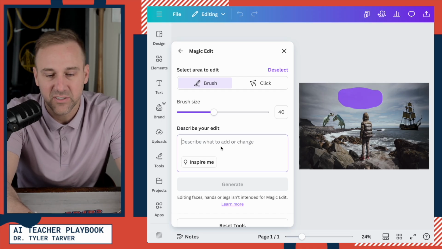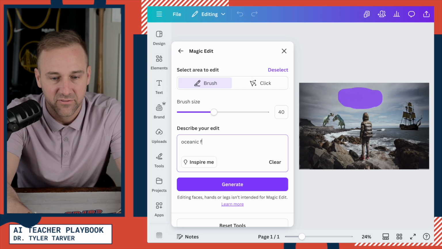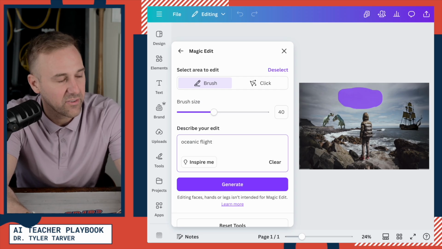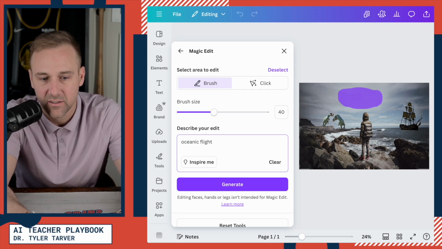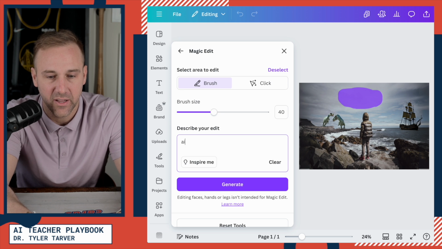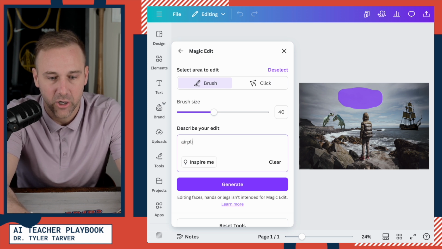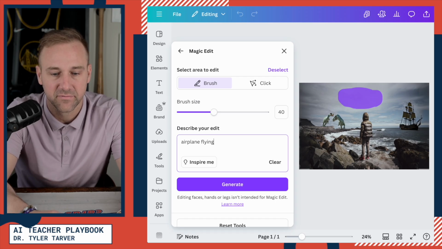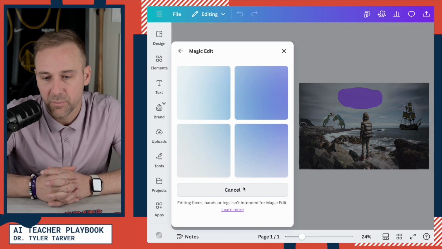Okay, let's do, I don't know if it's going to do it, but let's do oceanic flight. What was the one? What is it from Lost? Doesn't matter. Let's just do airplane. I don't know how to spell airplane. Oh my gosh. Airplane flying. Generate. Let's see if it creates an airplane. That way we can just fill it in.